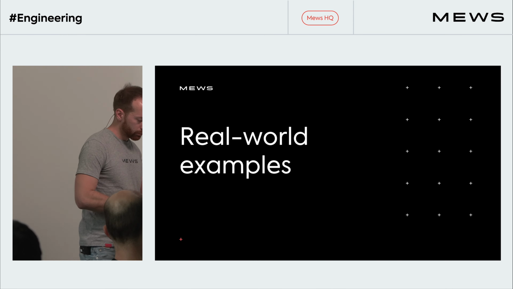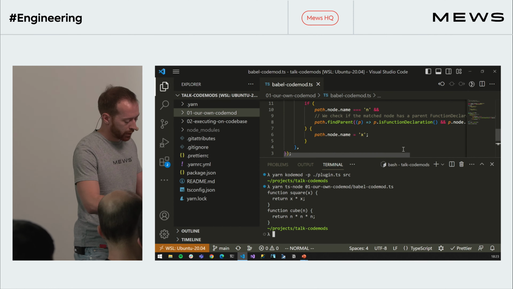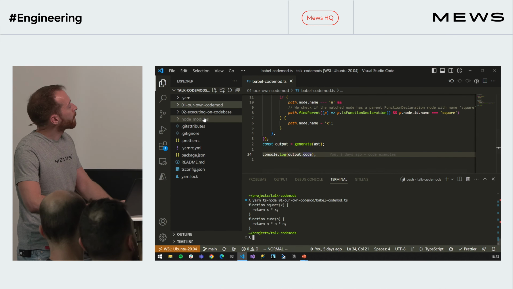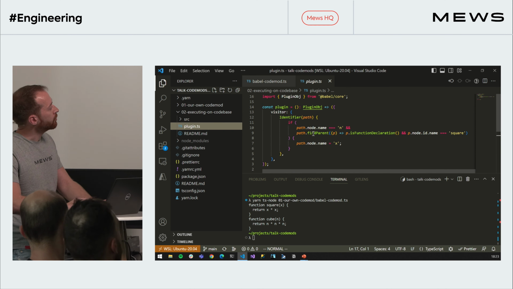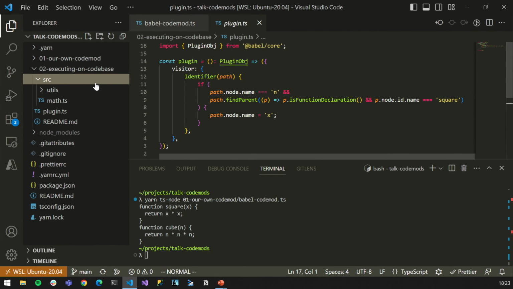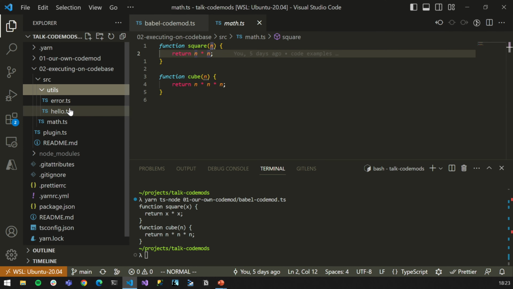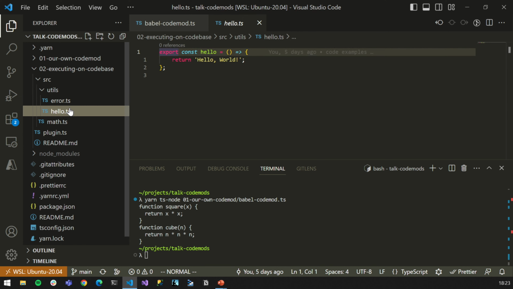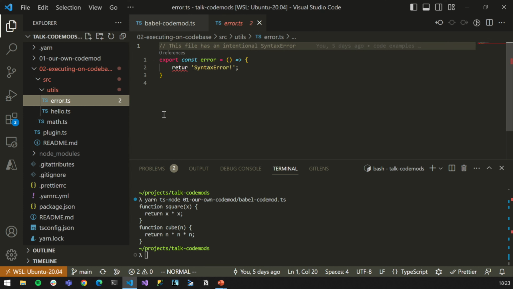Oh, and actually I can show you the example. I have a second folder executing on the code base. I have a plugin here. It's exactly as I described. It's the same thing, just a transformation isolated in a function. And I have now the source code. I have the math file, the same as from the example, but I also have additional files here. There's a file that I don't want to be transformed because it doesn't match any transformation. And I have an additional file that has an intentional syntax error, so the code mod should fail here.